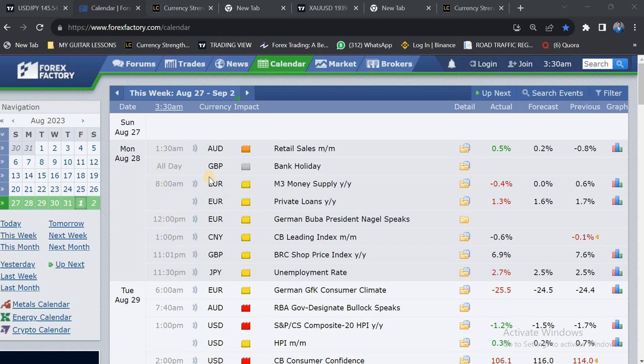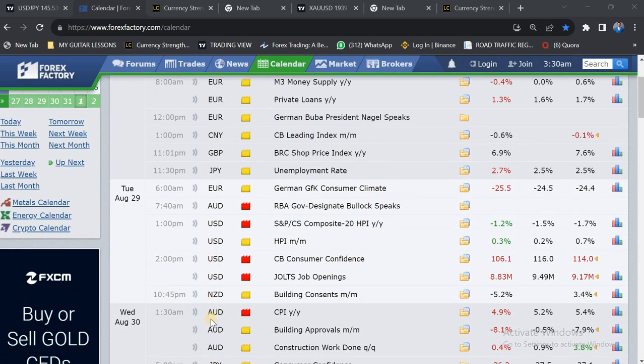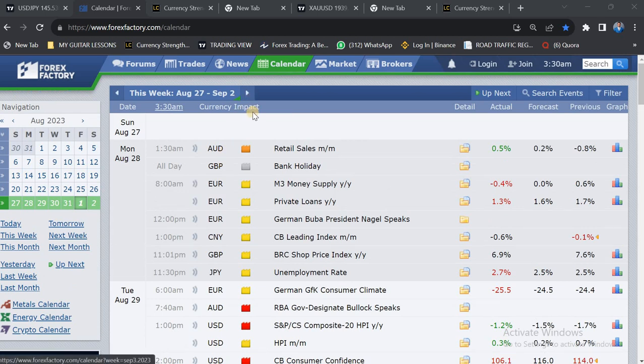So you look at the time, and then you look at the news that will be coming, the name of the news, and then the currency that the news will be impacting. We have the time, and the currency that runs throughout, like GBP, euro. The currencies will be listed in this vertical column. And then we have impact. You see these folders, the color of the folder tells you the impact of the news, whether it's going to be a high impact news, a low impact news, or a medium impact news.